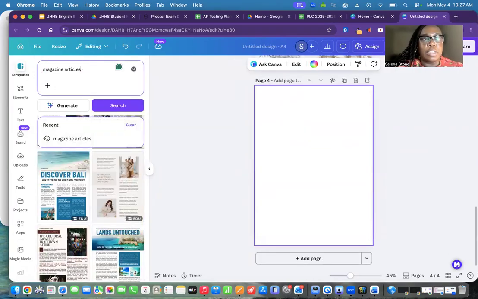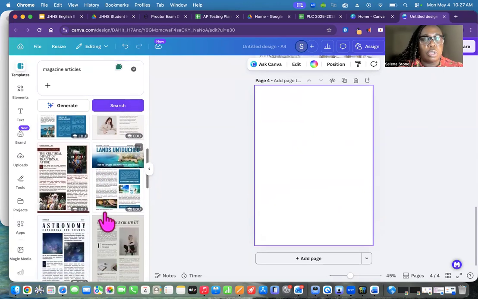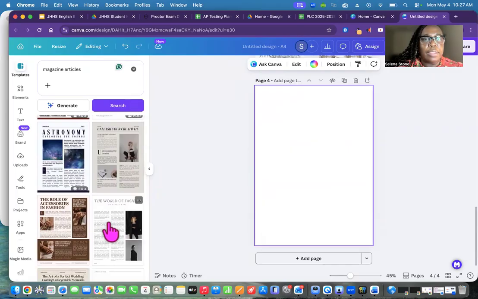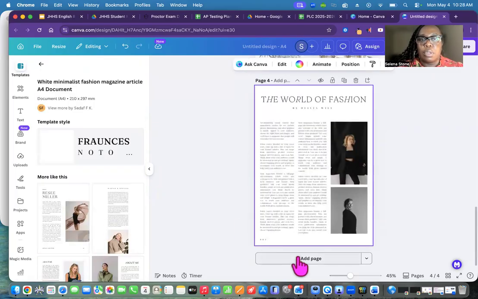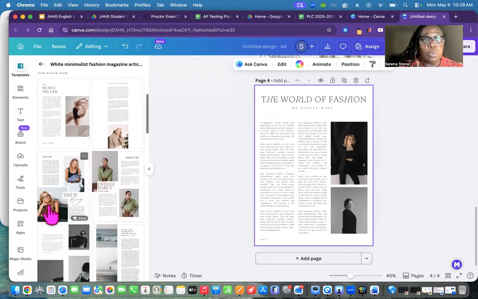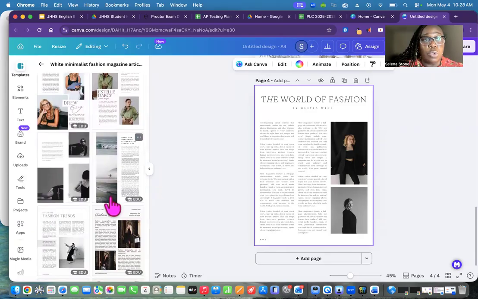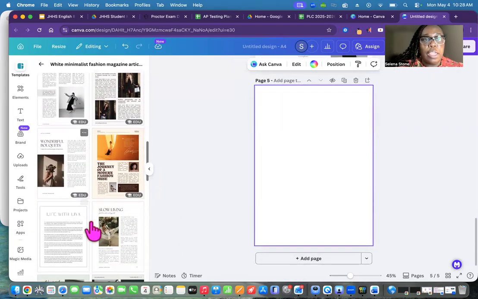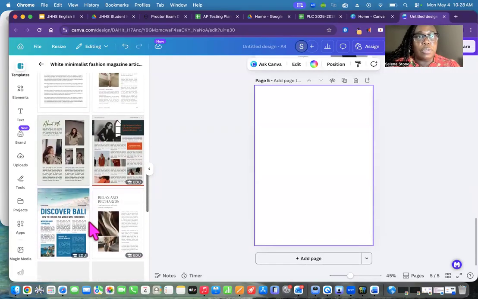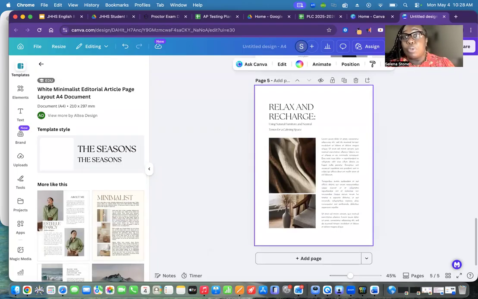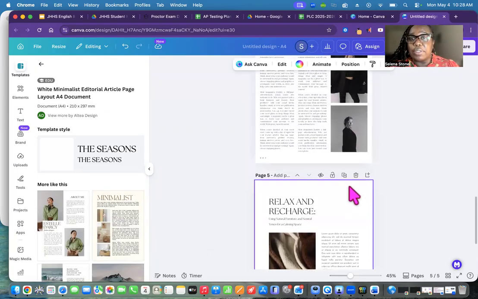So I'm going to do magazine articles, search, and for a longer one, I think this is more my style. And sometimes when you click, you start to see that they give you a little bit more as well. So I think that's cool. Also, I like that for maybe a longer article. And for my shorter article, I want something that, of course, is shorter. Perfect. So now I know that all I have to do is copy the page.